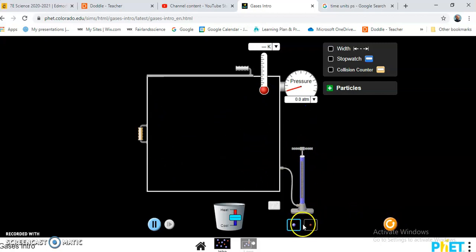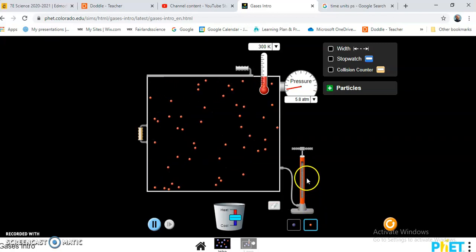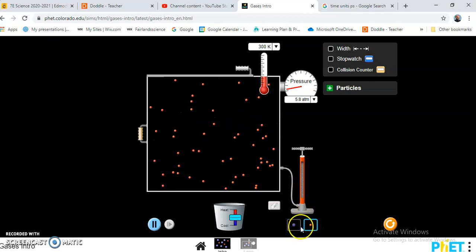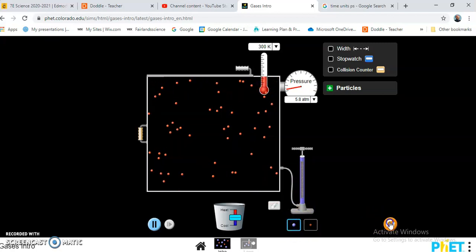Underneath that pump, you'll notice that you've got two different options. You've got some blue particles and some red particles, and you'll notice that the red particles are slightly smaller. It doesn't matter whether you use the red or the blue, but in order to make this a fair test, you should only use one or the other.